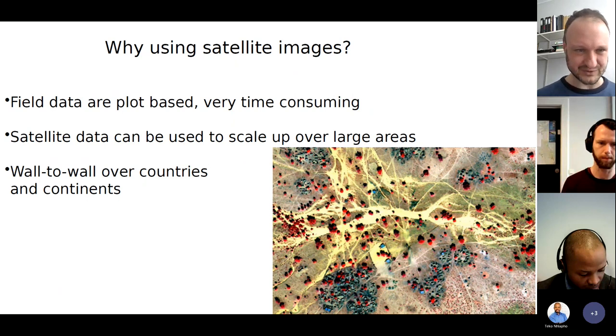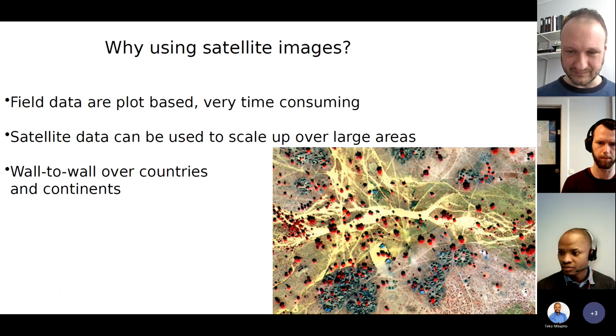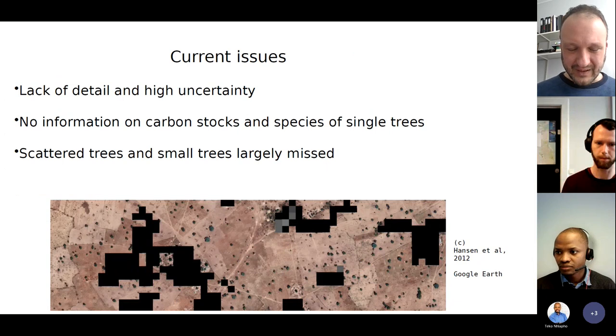So we are using satellite images. Satellite images can be used to scale information from a tree to large areas, and you can repeat it. So you can have wall-to-wall maps derived from satellite images, and you can repeat it at different time steps, like annual or even monthly or weekly. But current maps based on satellite images are full of issues.